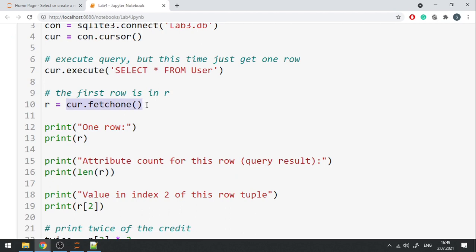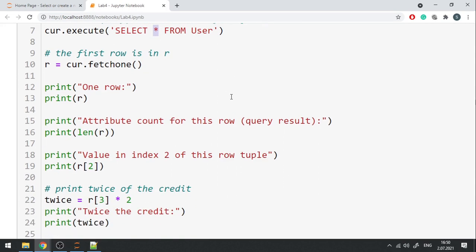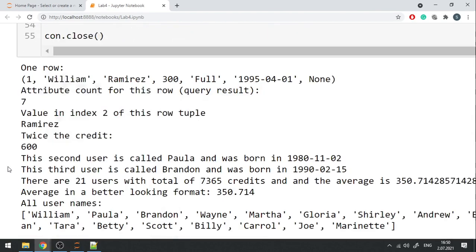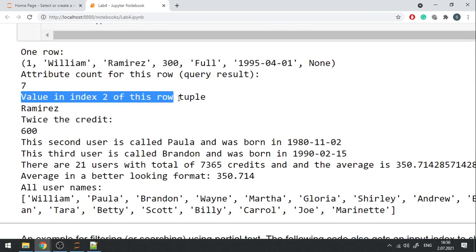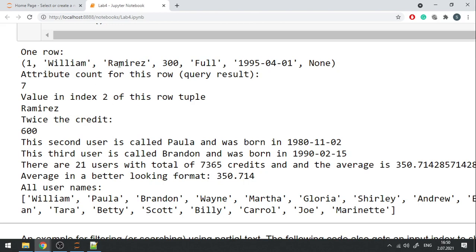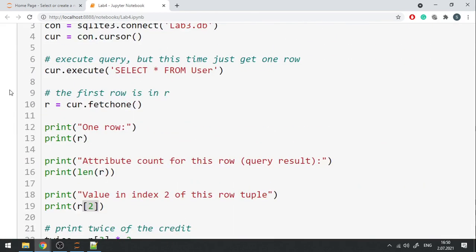And for this R, if you look at the length, it's actually seven. The user has seven attributes, seven columns, and because of that, when we project everything from the user, it's a tuple with seven elements in it. If you would like to retrieve some index value, for example, the value of index 2 in this row tuple, we just use the square brackets and we get the value of index 2. For example, if I show the output, for this row, the index 2 is Ramirez. So index 0, 1, and 2 contain the name of the user.